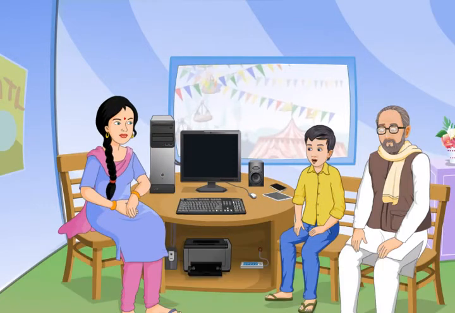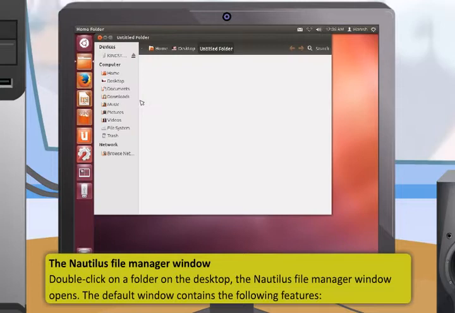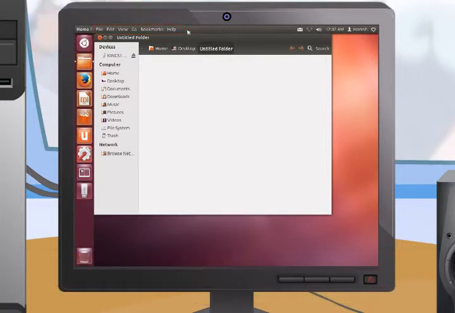Didi, where is the Nautilus File Manager? Just double-click on a folder on the desktop, the Nautilus File Manager window opens. The default window contains the following features: menu bar, title bar, toolbar, left pane, and central pane.